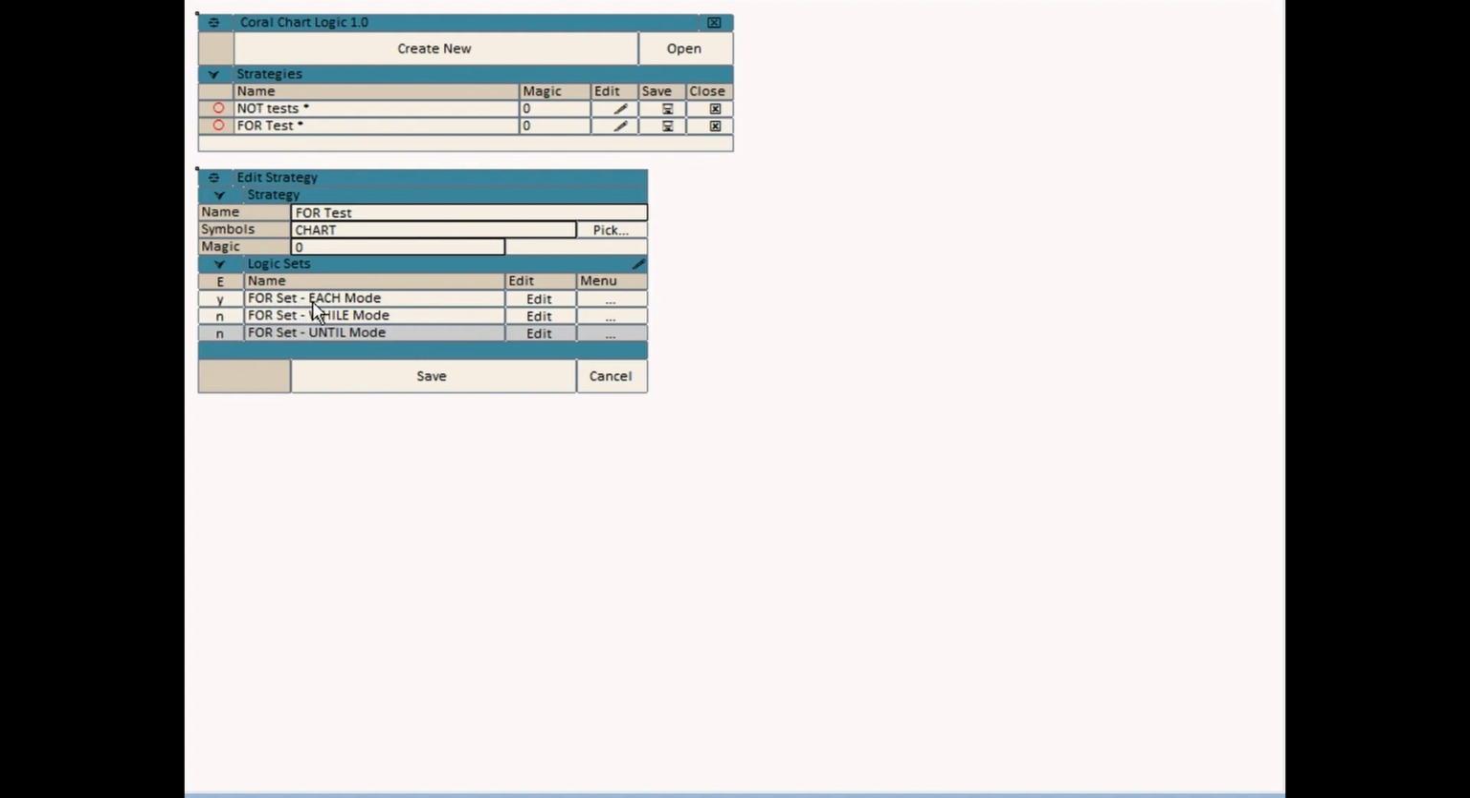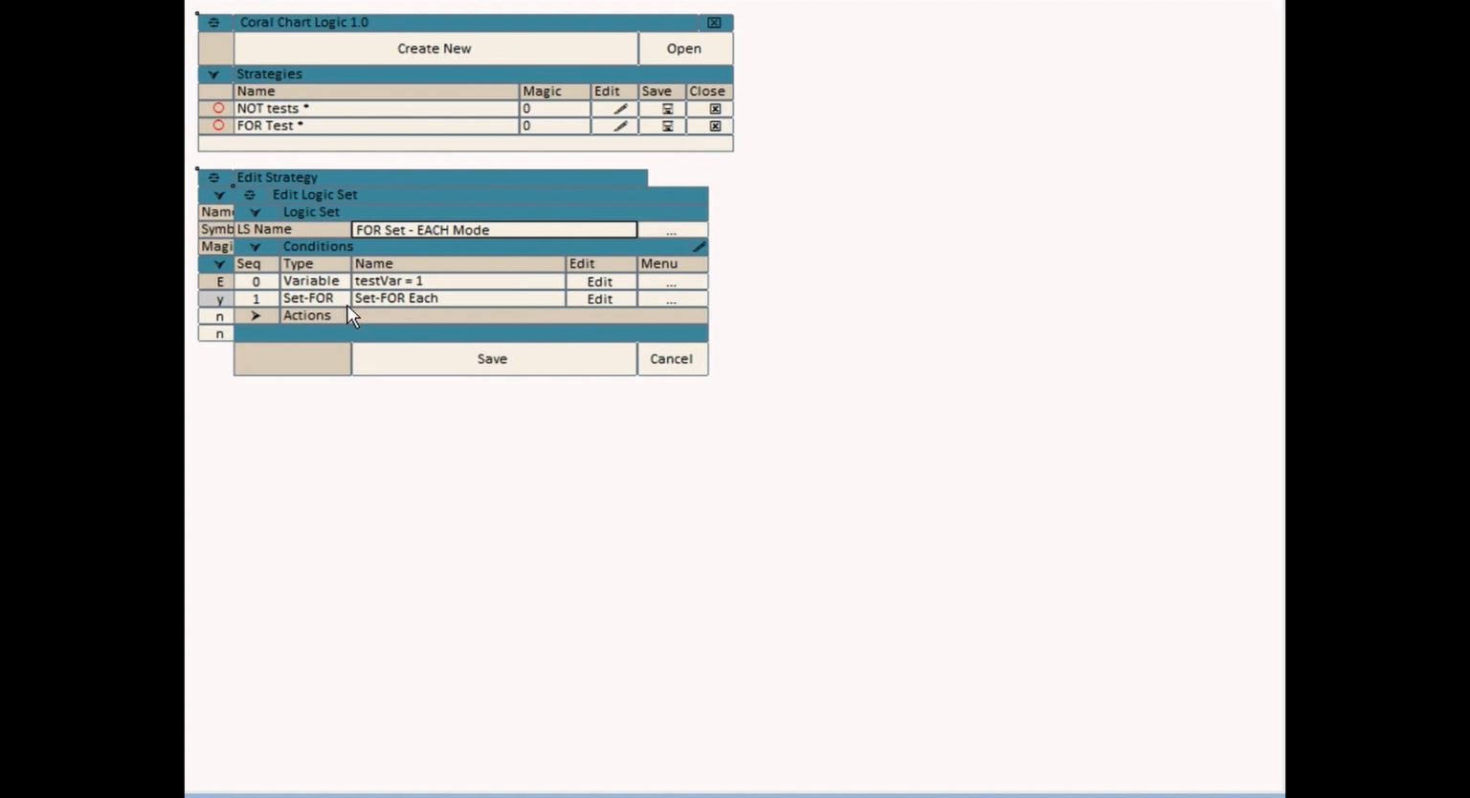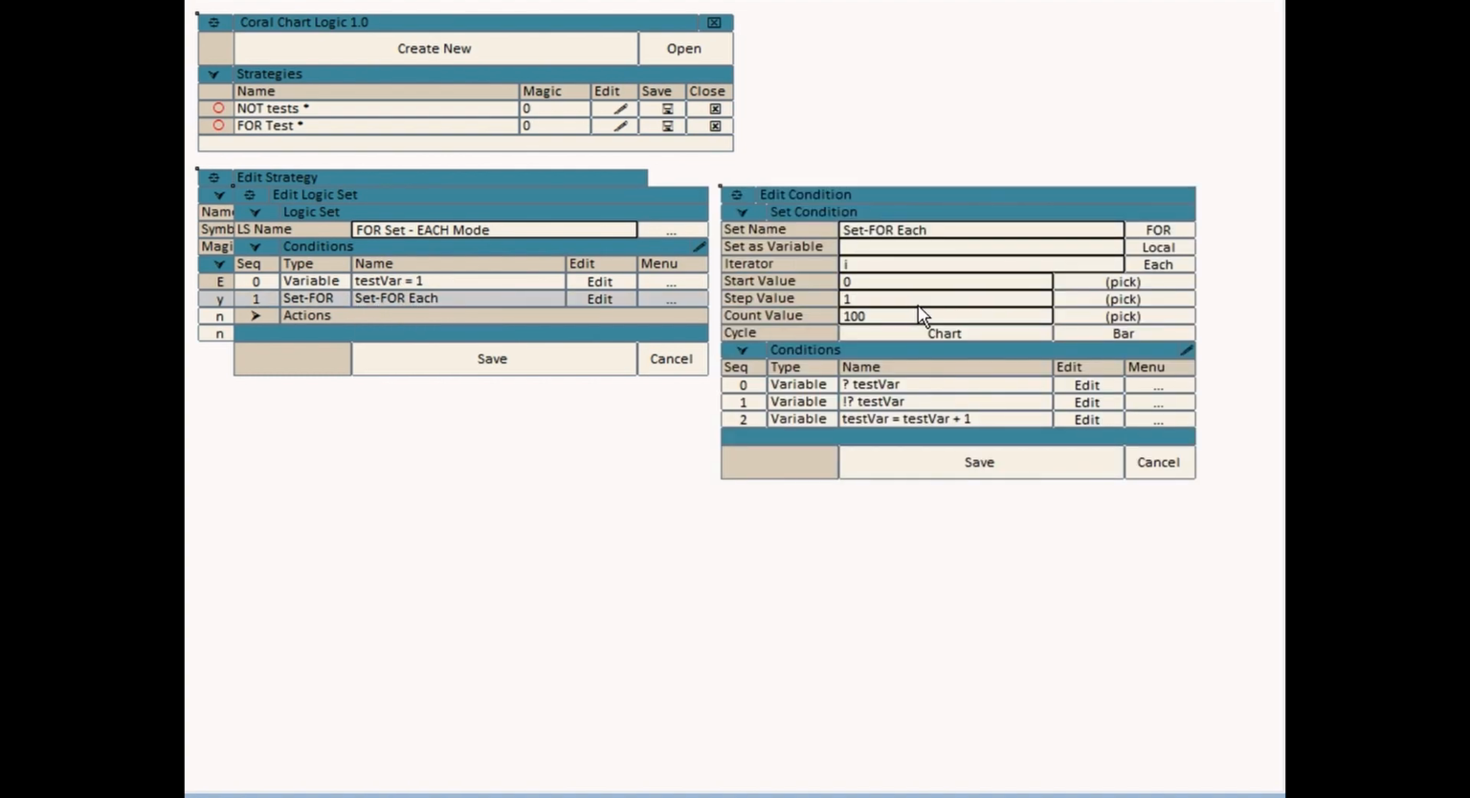So this is the for each mode. And what I'm doing here is setting a variable called test_var to a value of 1, and then running a loop. This loop says we're going to run from an iterator of name I, from starting value of 0, we're going to step in increments of 1, and we're going to run 100 times. And then I'm doing a number of things in this set condition during this loop. The first is a test to say that this test variable is set. The second one is a test that says the test variable is not set.